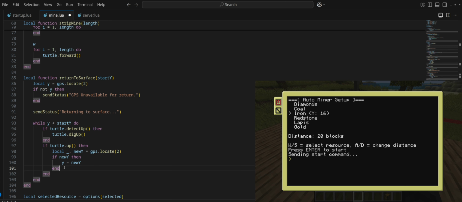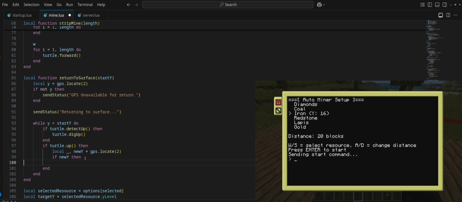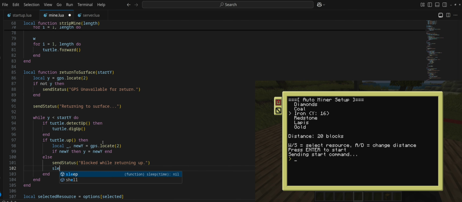Actually, I don't know why, but this makes it confusing to me. So I'm going to make this one line. There we go. That looks better in my opinion. All right, now I want an else here. So if turtle is not able to move up, we're going to send a status, blocked while returning up. And we'll just do a little sleep.